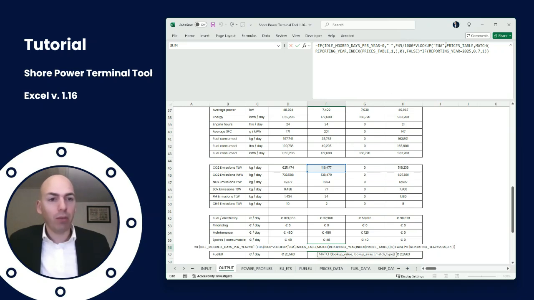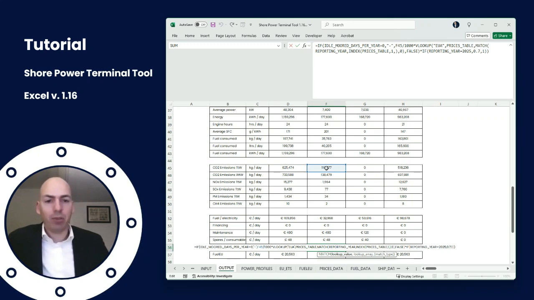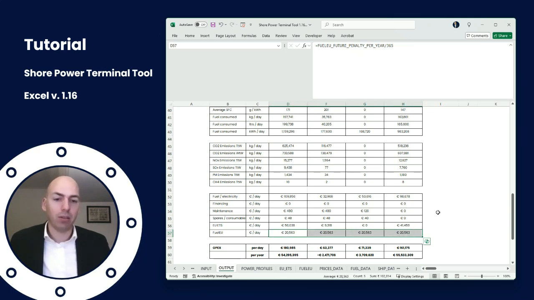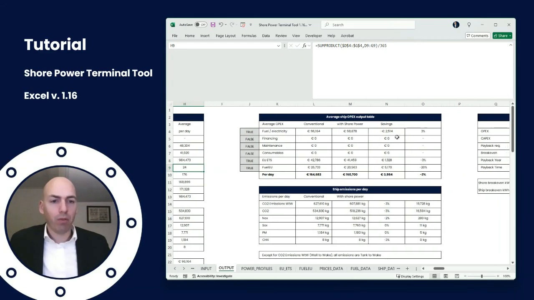So here we do the same. We take the reporting year, we look at the prices table for EUA, European Union allowance, and then we simply multiply the amount of kilograms tank to wake with the price of that year. Fuel use is done totally differently. That's a whole different calculation, and that's done on a yearly basis, mirrored out of operational profiles. So that's it for the operational profiles.